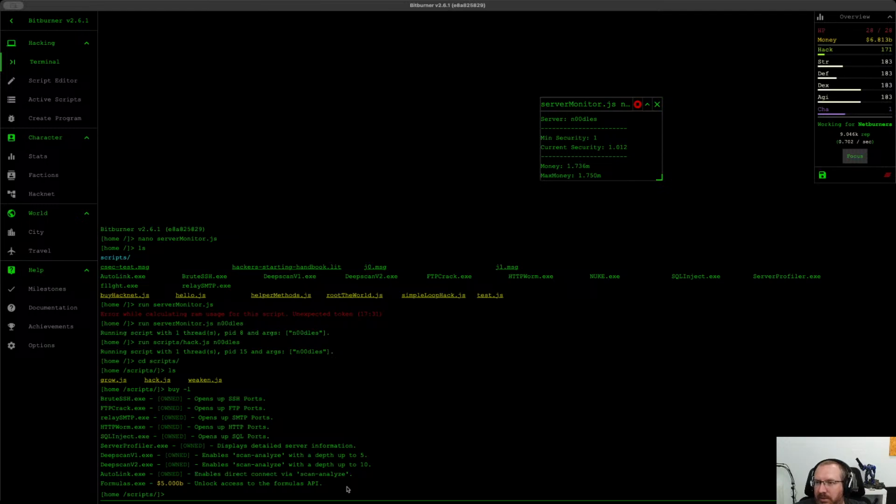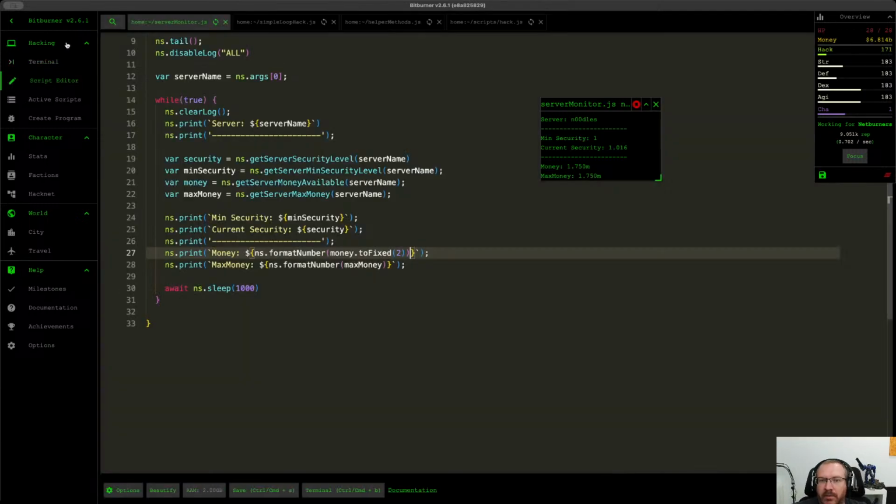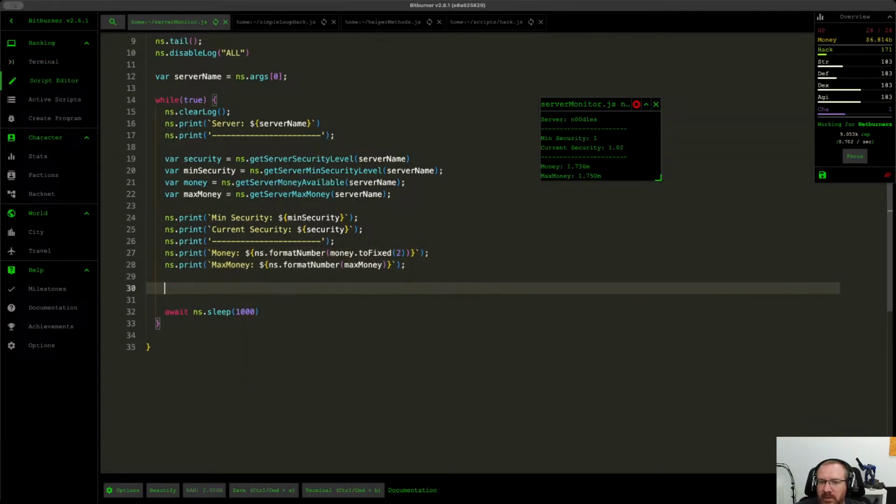But I want to do it with the analyze first. I can replace that with the formulas later, because I've never used the formulas before. So what are the analyze things? Well, NS analyze: hack analyze, hack chance, analyze security, analyze threads, growth, weaken. So these would be the ones that we would use.